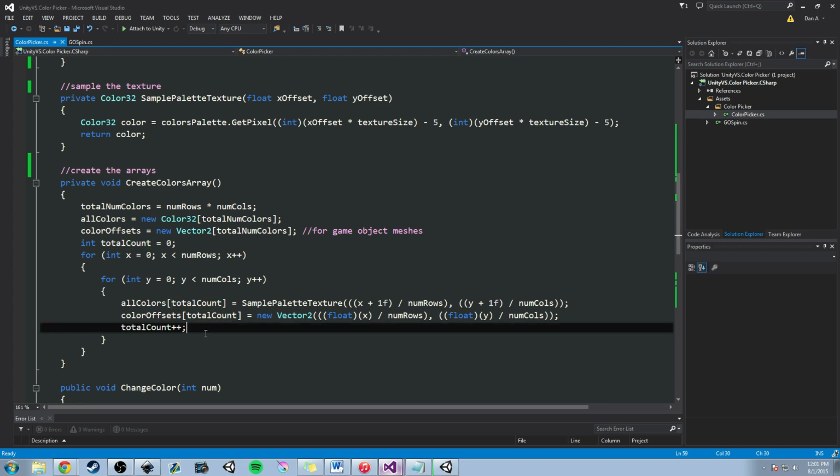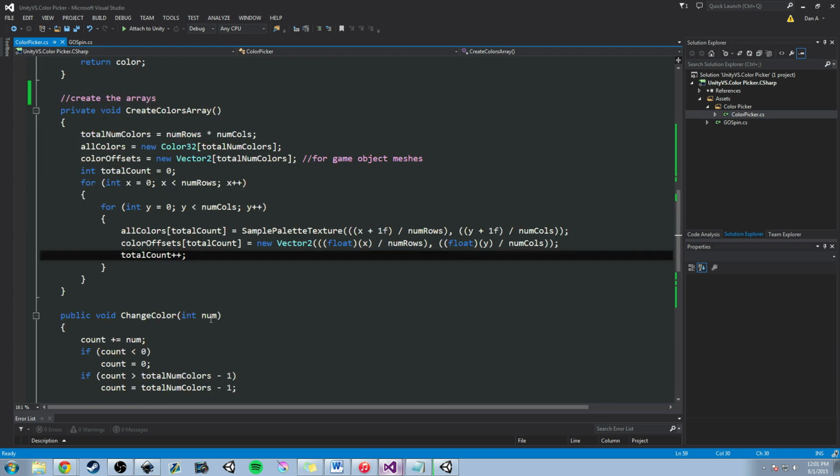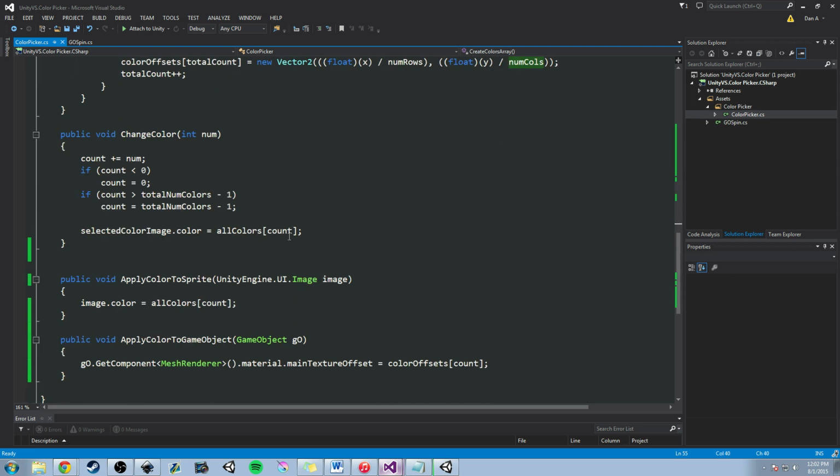So once you've done that, written that up, hopefully you understand that. If not, go ahead and leave a comment and I'll try to explain a little bit better. And then we increment our total count. So we'll do this 16 times because we have four rows and four columns, and 4 times 4 is 16.